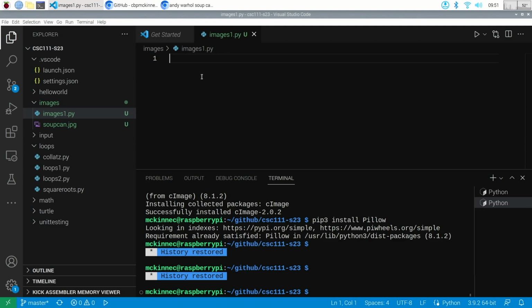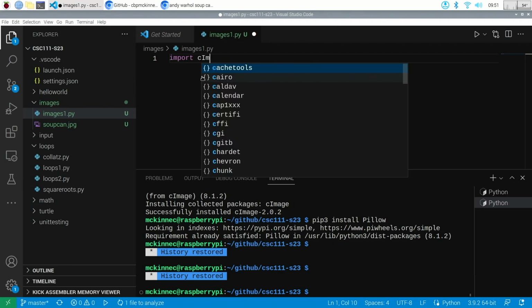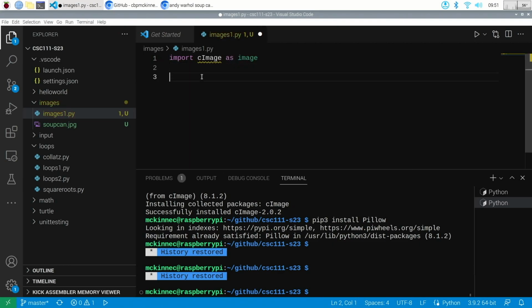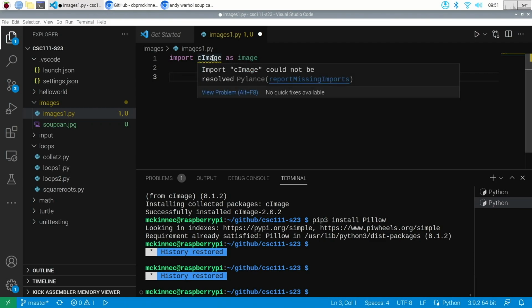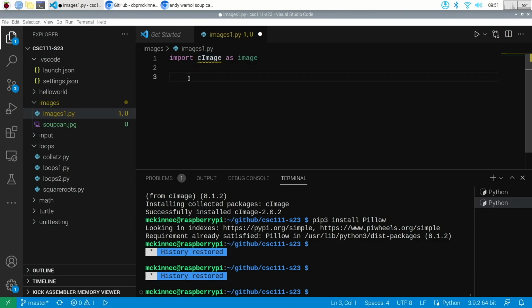Okay, so if we go back to here, the first thing we need to do is import our library. I've had trouble doing this. The book says to do this, but what's with the squigglies underneath? That tells us something, and if we hover over it, it tells us that it doesn't know where CImage actually is.